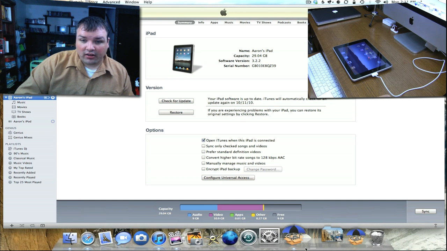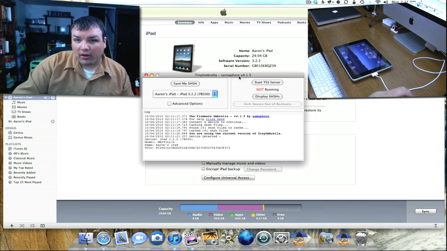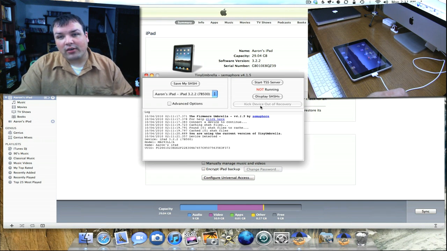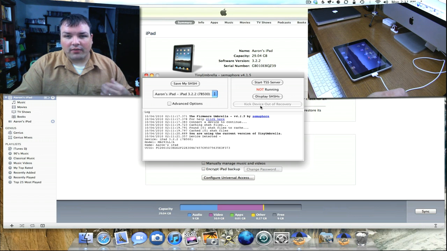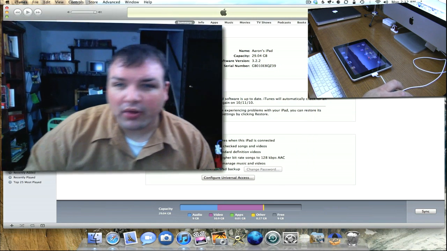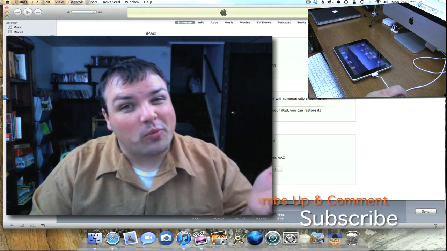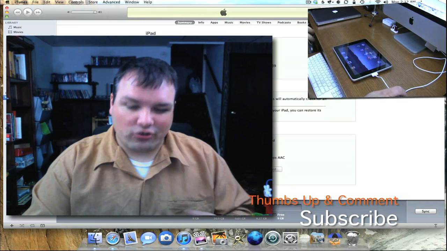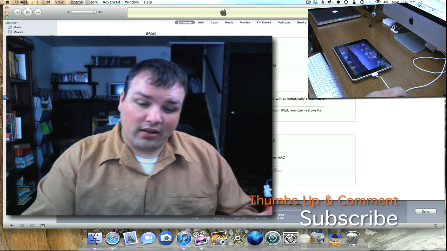If it's stuck, like I said, we're going to open Tiny Umbrella, and we're going to kick the device out of recovery. That's it. Once it's in recovery mode, sometimes it gets stuck. If you do that, click kick device out of recovery, and you're done. That's it. My iPad's at 3.2.2. I'm going to restore all the stuff back to it. And that's pretty much it.